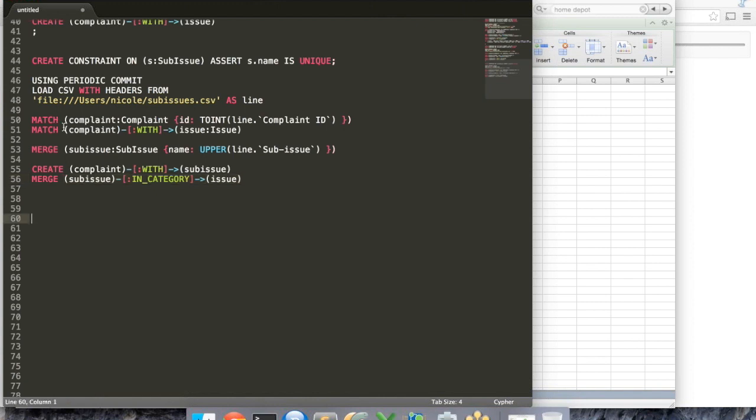So I've matched on the complaint's issue, I've merged in that sub-issue node, I'm creating that the complaint is with that issue, and then I'm merging this categorical hierarchy type stuff that I want to keep track of.